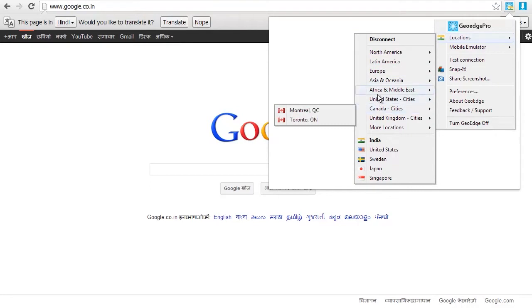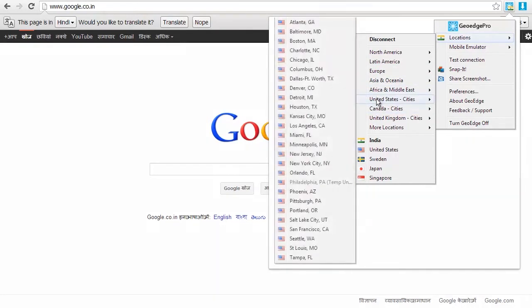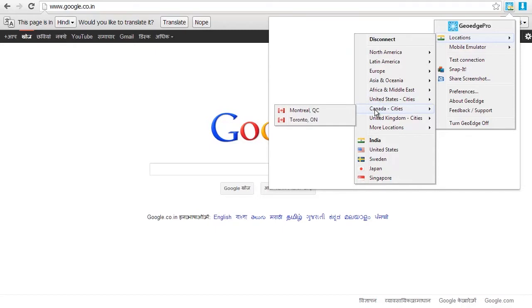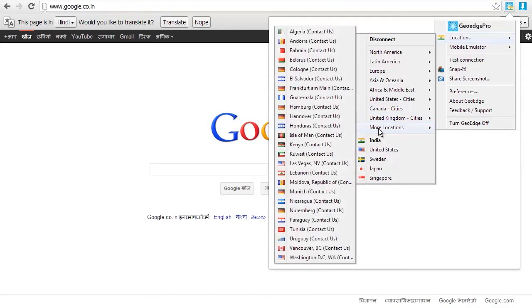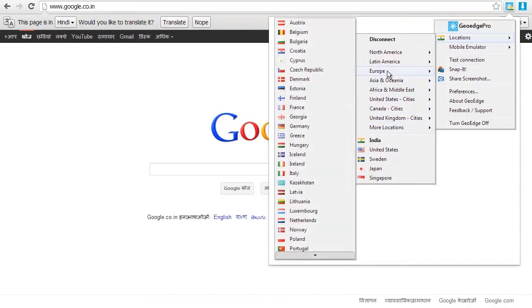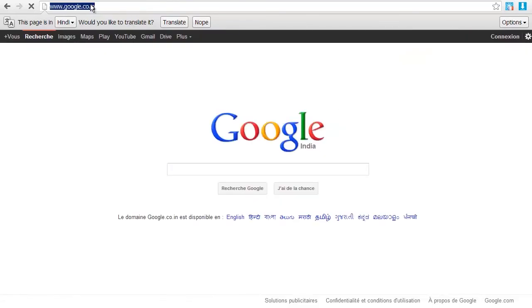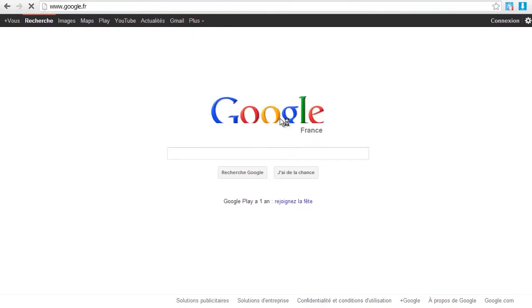In addition to countries, you can also do the major U.S. cities here. I think there's like 40 of them or so, and you can do major U.S. cities and two Canadian cities and a couple UK cities as well. Let's do one last one here. We'll just do France. I have to type this in again, .com. There we go, Google France.